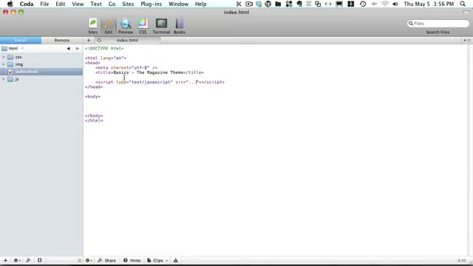Now with HTML5, you don't need this bit, type equals text JavaScript. You don't need it, so you can just get rid of it and just have script source equals your source. And that's because HTML5 automatically assumes that when you put script, the type is going to be JavaScript. So that's very cool.